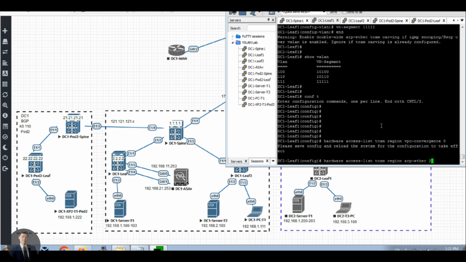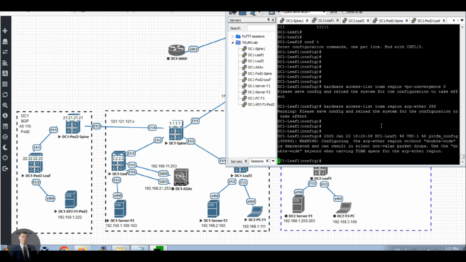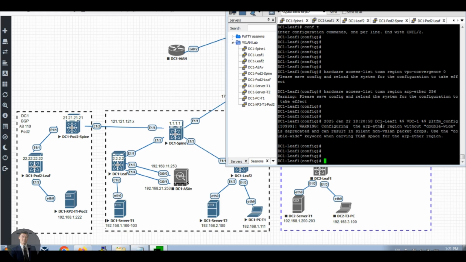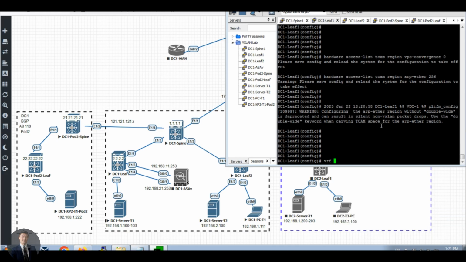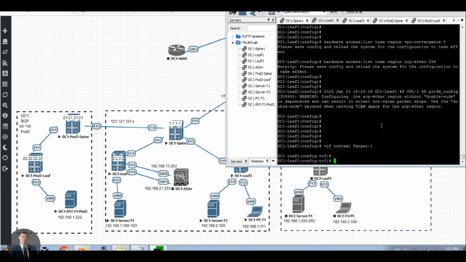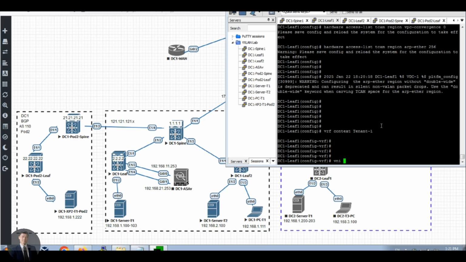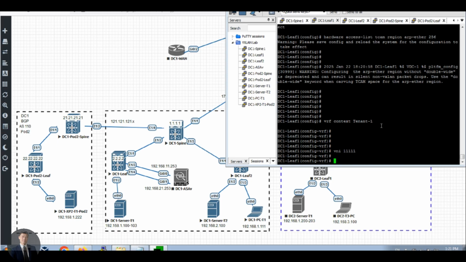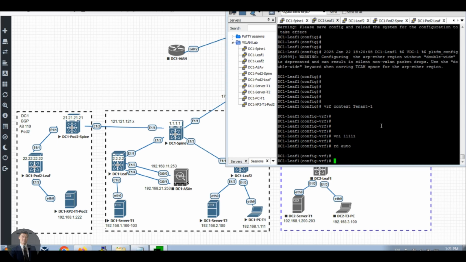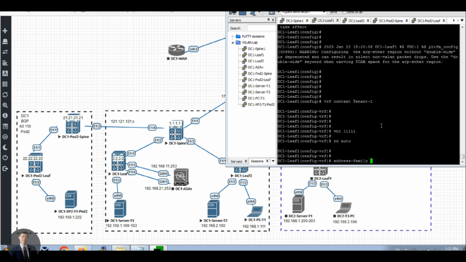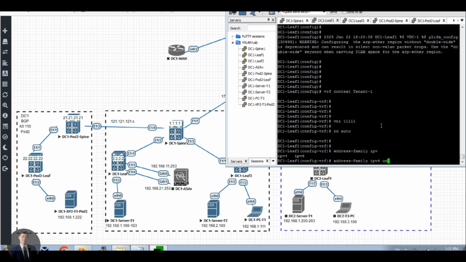So let's add a VRF context. We create a tenant, tenant one. We use VNI 11111, this L3 VNI. RD, say auto. Address family IPv4 unicast. Route target both auto, route target both auto EVPN.